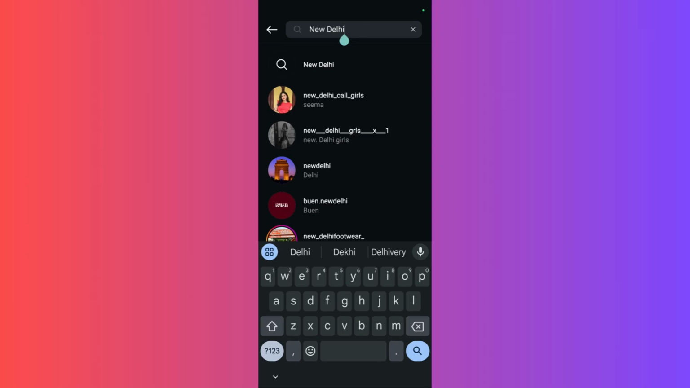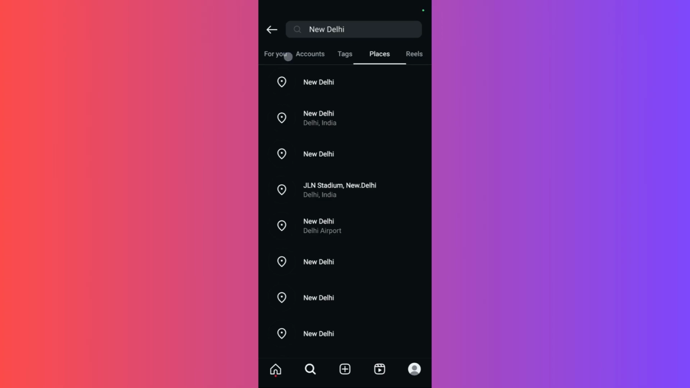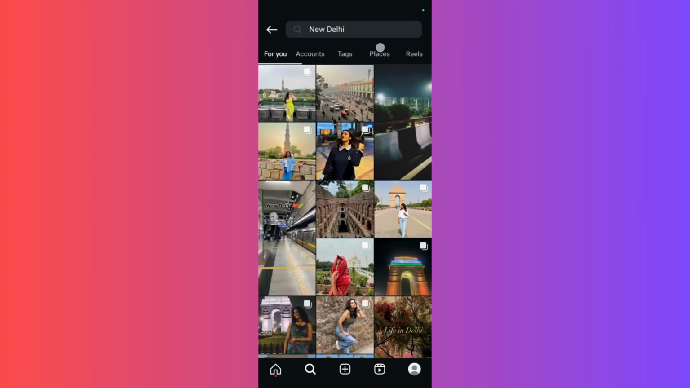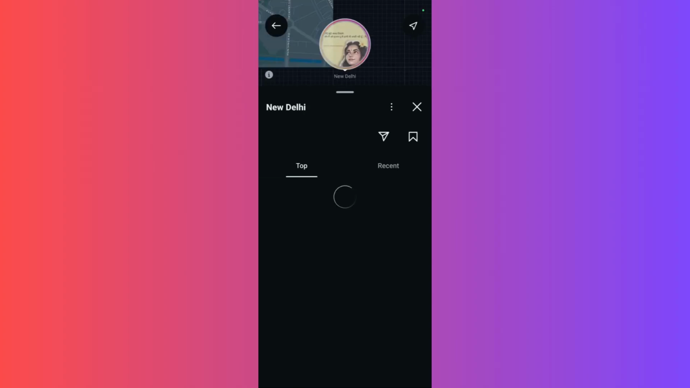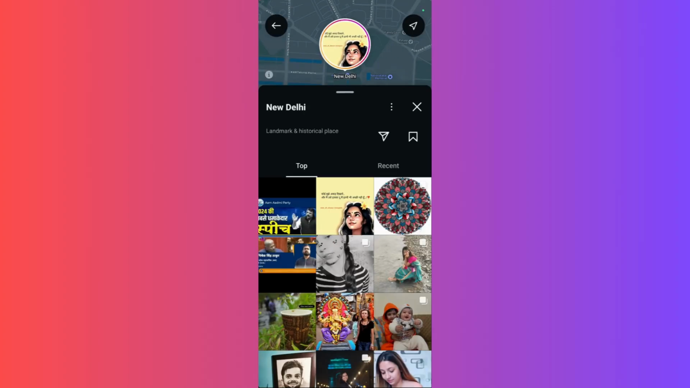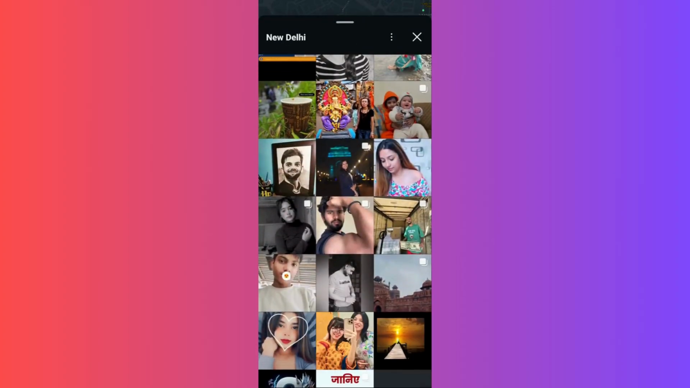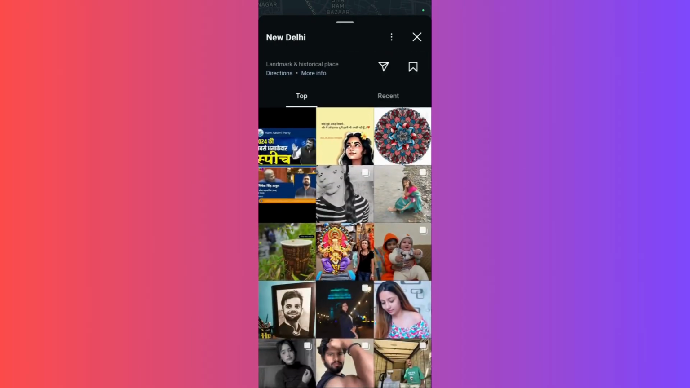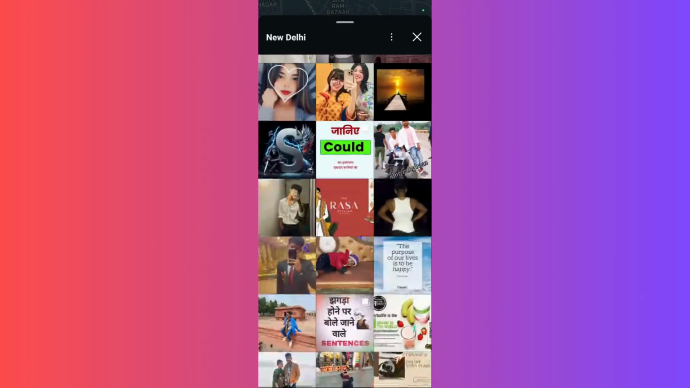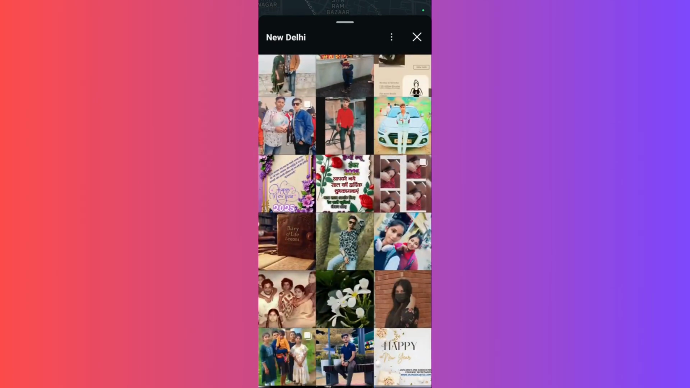So for example, I'll be typing New Delhi and then you need to hit search. Then here you need to click on this Places tab right here. In the places, simply select the place again, and here you can see that it will show you all of those accounts which have posted near this location or tagged this location. So now you got to know which accounts are associated near New Delhi.